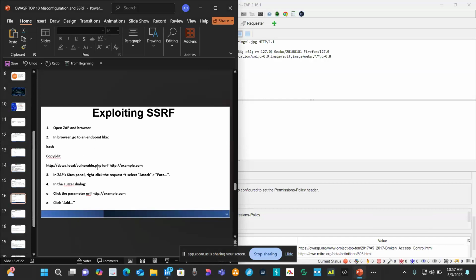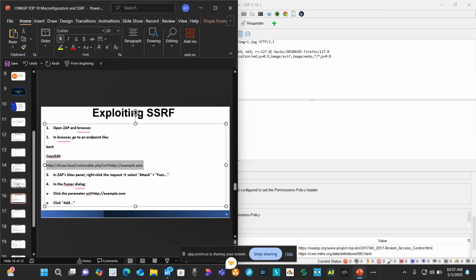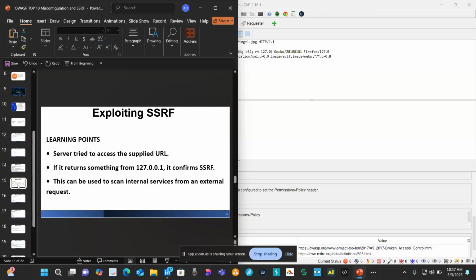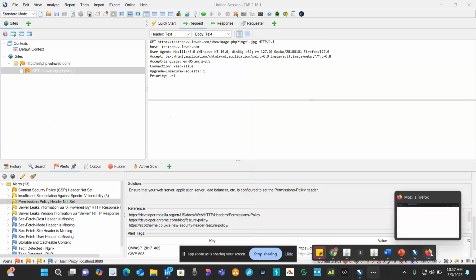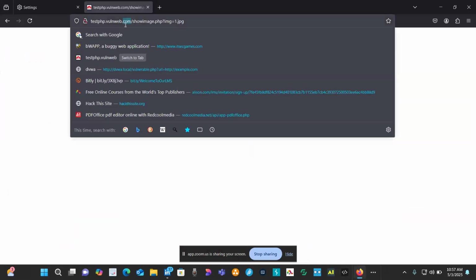So still on the ZAP application, I'm going to be using now this URL for the second example. Now let me go back to my Mozilla Firefox. I'm going to query this URL.